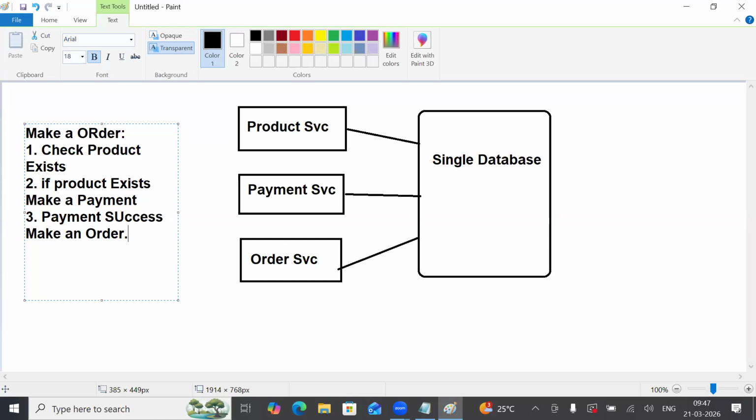Think from a business point of view, like making an order from Flipkart or whatever it may be. You understand, right? When you make an order, first you check whether the product exists or not. If the product exists, you make a payment. If the payment is successful, you create an order for dispatch. Am I right?